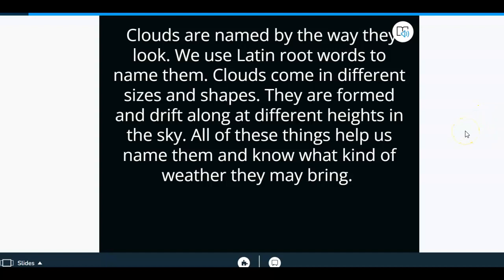Clouds are named by the way they look, where they are in the atmosphere, and what type of weather they bring. Most of these have Greek and Latin roots attached to them, which is very important. I'm not going to make you memorize those either. I know it says it on the vocabulary, but we're not going to dig that deep anymore. They've shortened stuff up for us, right?